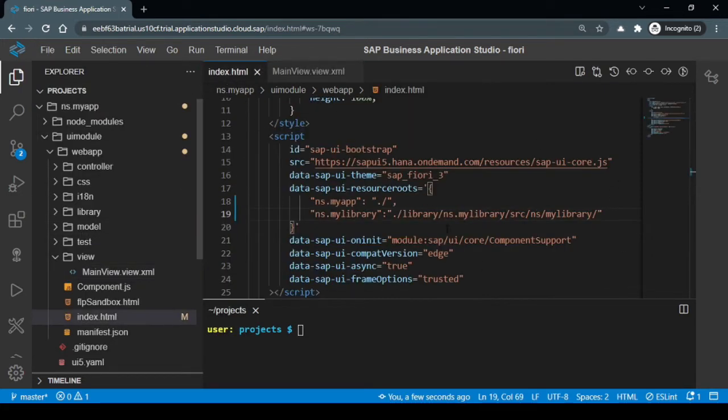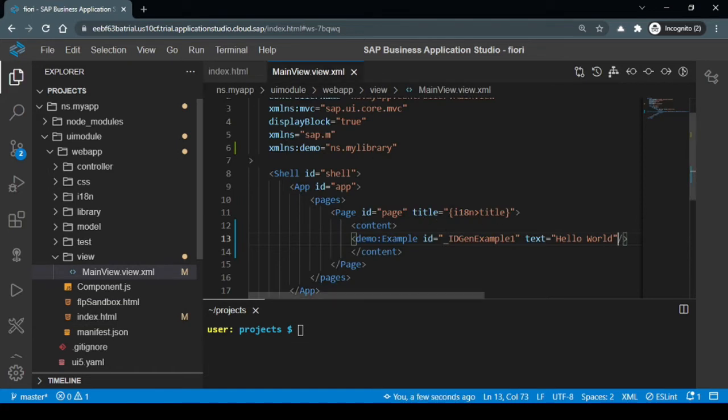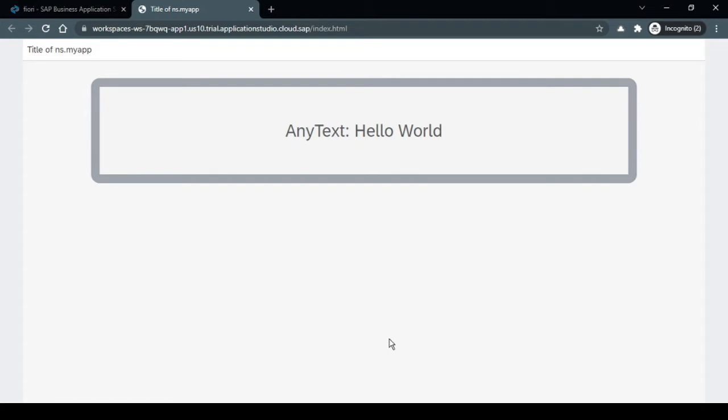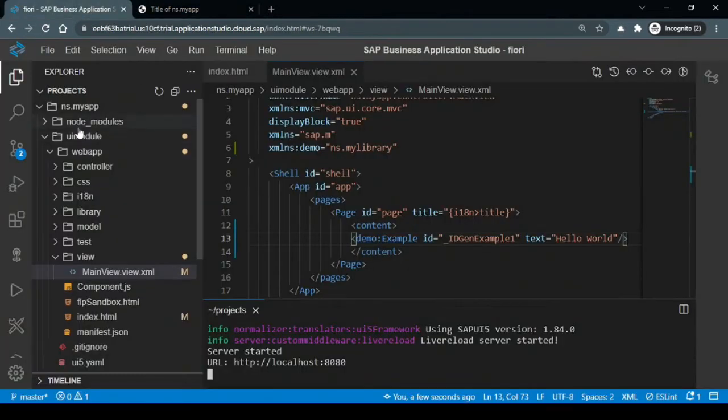If I go to index.html, it is showing this one as I explained, and here in my main view I'm just using that particular control. Let's start this application now and see what happens. I must expect something called hello world, right? Let's see. Awesome. So now I am able to use this from my application.